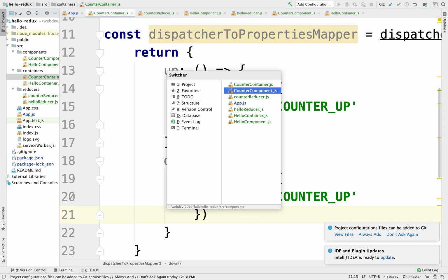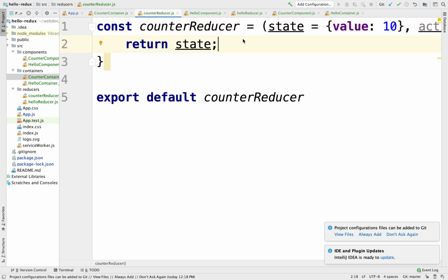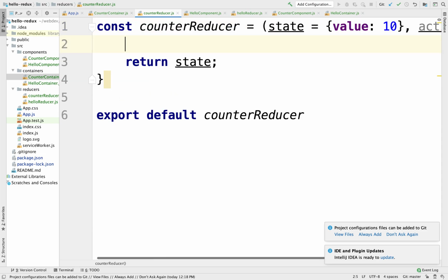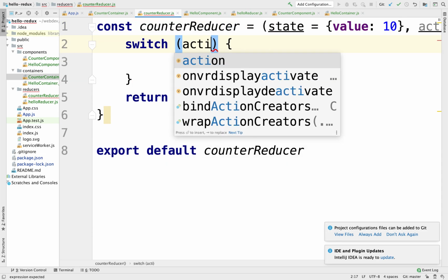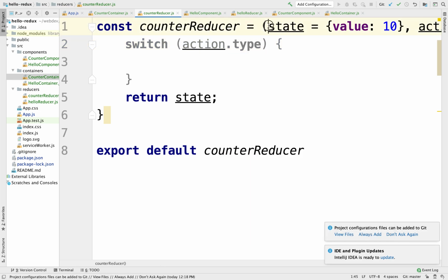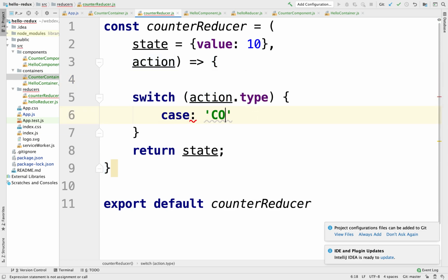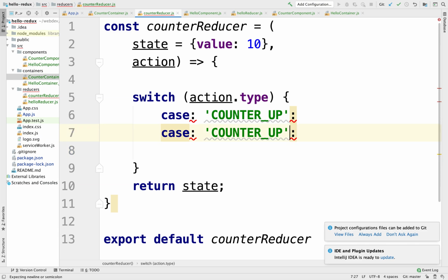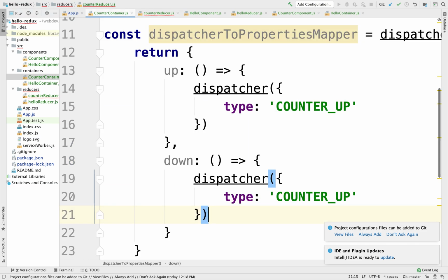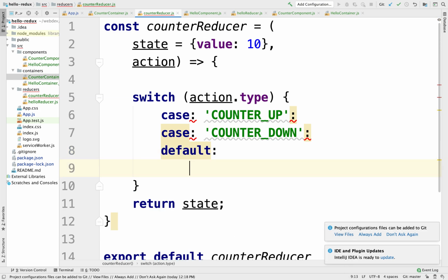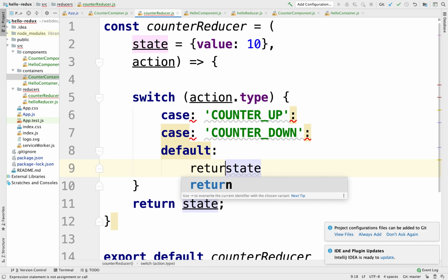So we can go back to the reducer and say, okay, now instead of just sending us the same static state, we can build a finite state machine that's going to switch on the action.type. So the action can either be what? Counter up or counter down, I think. Is that what we called it? Oh, down. Just seeing if you were awake. Or the default is to just return the old state, the current state.